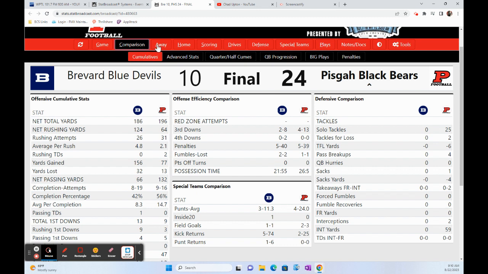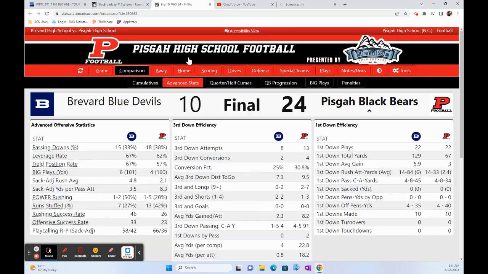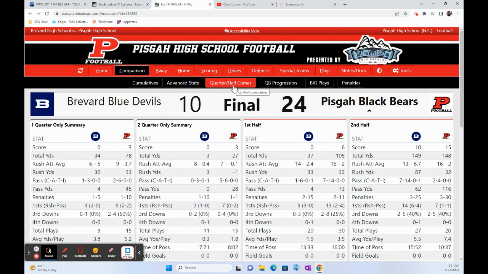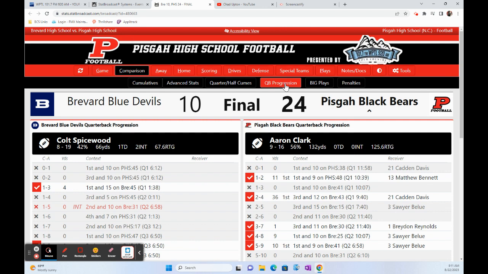Now, most of these buttons along the top also have sub categories as well. So under comparison, if I want to go over here and press this advanced stats button, then I can look at third down efficiencies only. I can look at first down efficiencies only. And that certainly makes a big difference there as far as the details concerned. Quarter and half cumulatives for each quarter and half. Quarterback progressions. In other words, what decisions did each quarterback make in terms of picking receivers?